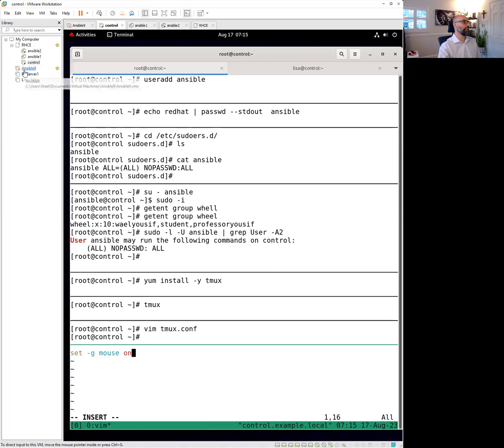You can also notice here that in my VMware Workstation, I've created a group and named the group Red Hat Certified Engineer. And inside this group, I have my three machines listed. The control machine, where Ansible is going to be running, and Ansible 1 and Ansible 2 that will be managed using the control machine. On the control machine, you need to create an account and call it Ansible.